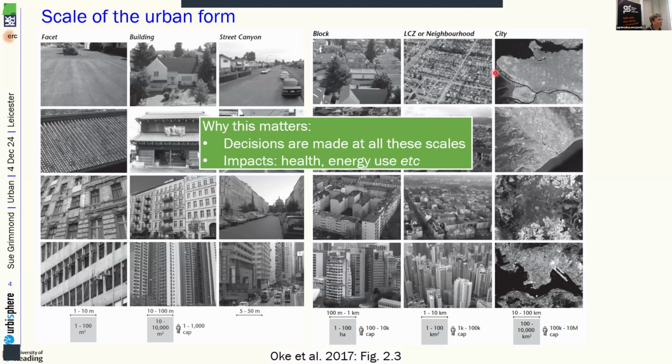So why does that matter? If we're thinking about applications, then people are making decisions at all of these scales. If you are working at your own house, you might decide what color you want to paint your door. That is changing the albedo, it's changing the emissivity. You may make decisions at the whole building scale in terms of building it. Your planning decisions may start to have an impact at the building scale. They're going to be at the street scale, neighborhood scale.